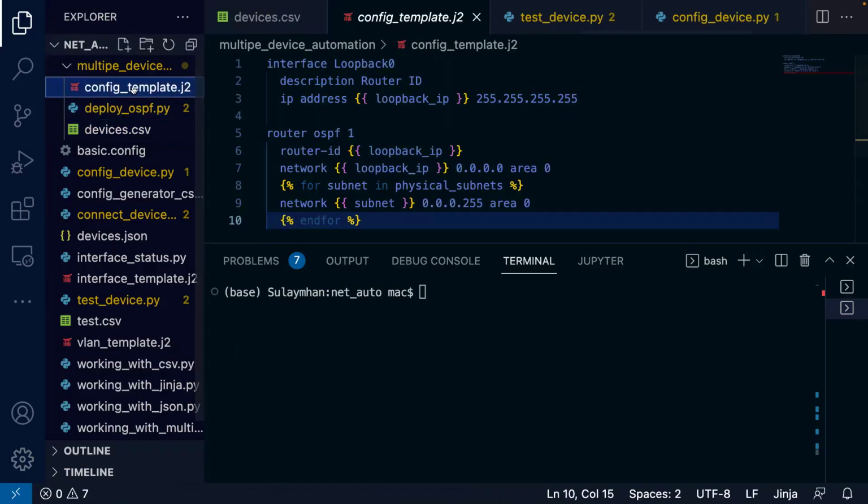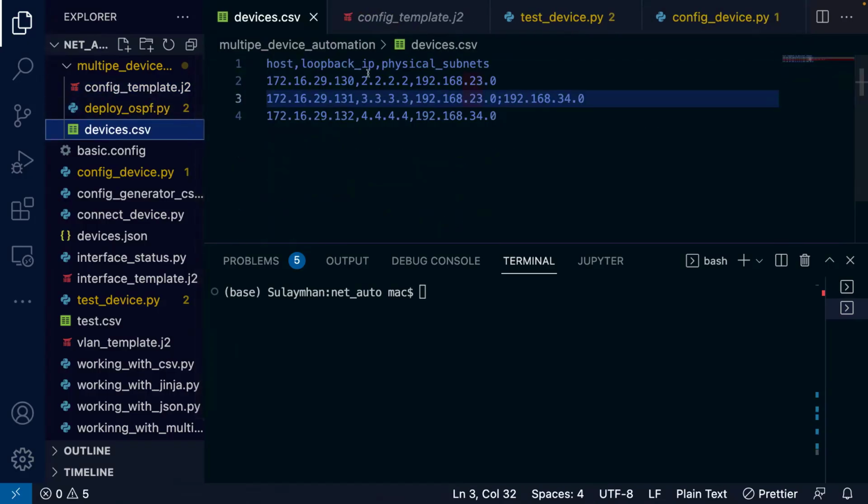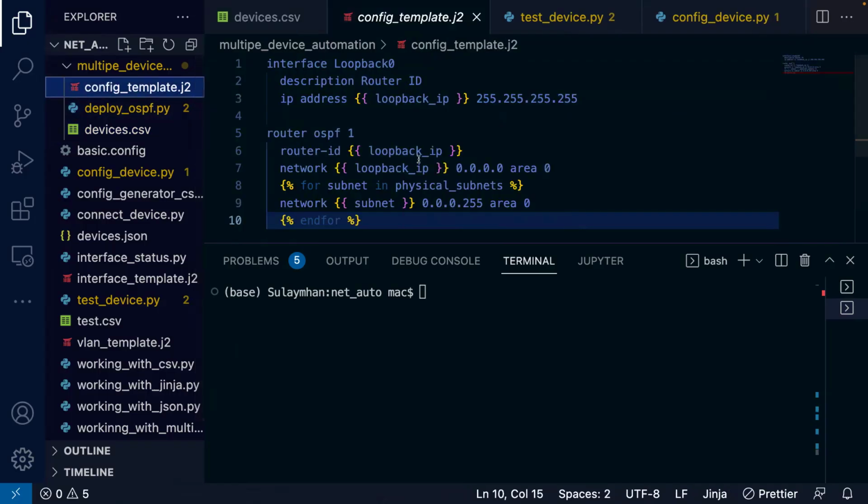And I have my template. This is what we actually want to do. We want to configure interface loopback 0, a description, and also put in the IP address there. You can see this loopback IP is a variable, so it's going to pick it up from this variable here, loopback underscore IP. If you don't understand Jinja2 templates, kindly go back to my previous video to look at it once again. This loopback IP takes its value from the CSV file.